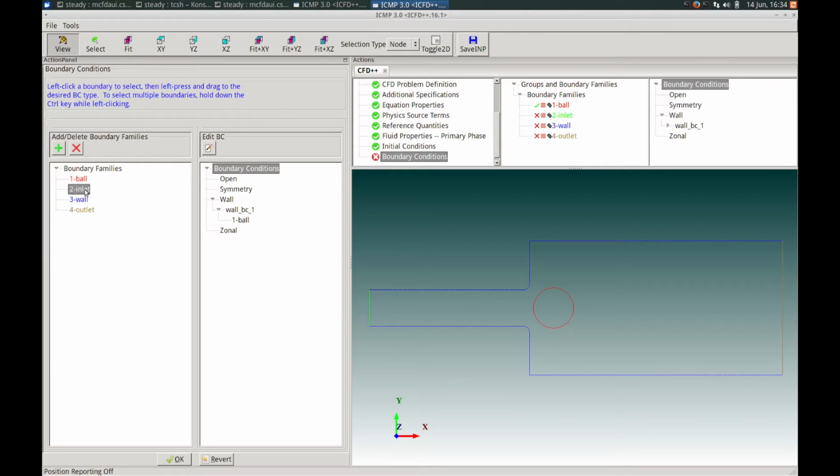Let's now set the inlet boundary condition, which is the green boundary shown on the canvas. This is the inflow condition to the simulation. We're going to be dragging the inlet BC and dropping it in the open boundary condition type.